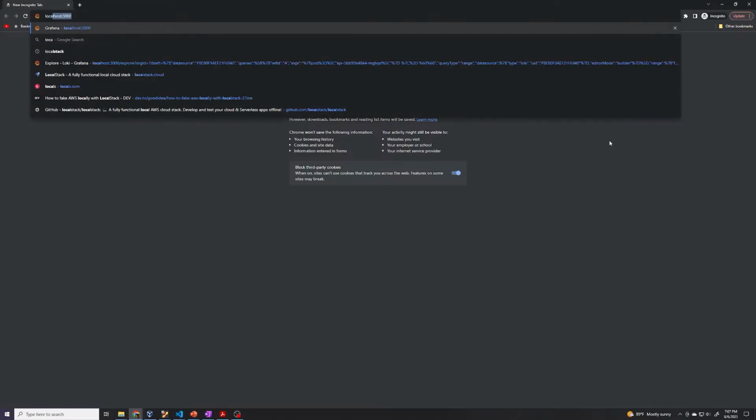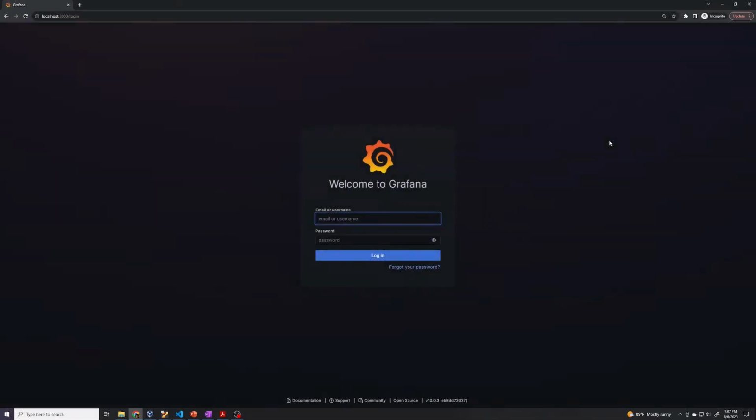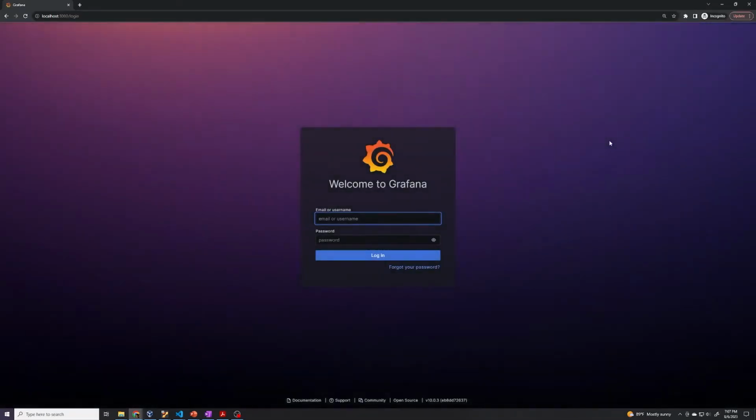So I'm going to go to localhost:3000. And you can see that it's going to prompt us for a username and password. So what are the username and what is the password? Well, we're going to have to actually take a look at some secrets that also got deployed for us when we deployed the Helm chart.